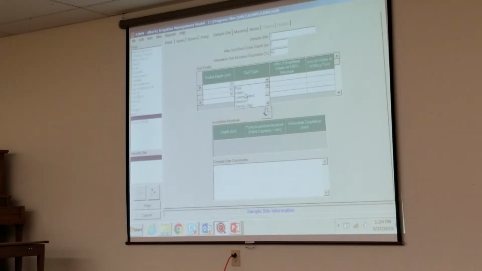So for this field, say it's loam for the first foot, sand for the bottom 2 feet. After you've done that, this should all be auto-populated for 50% moisture depletion. If you want to keep it above 50%, you can manually put that. Sometimes people like to have it at 60% to prevent your available moisture from ever getting to the point where you're going to see yield reduction. So we usually keep it at 50% though.